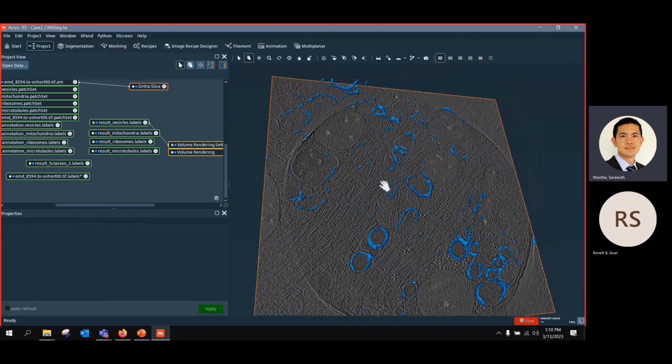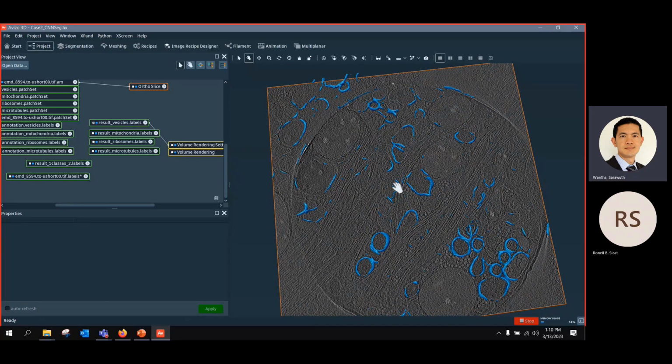Imagine before deep learning, everything had to be done by hand, slide by slide drawing, and you could ask your PhD student to draw this for a week or a month until you get final results like this.